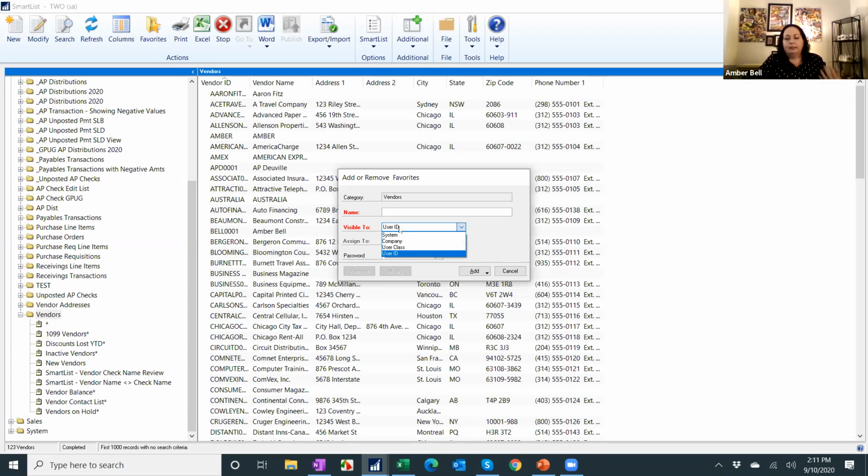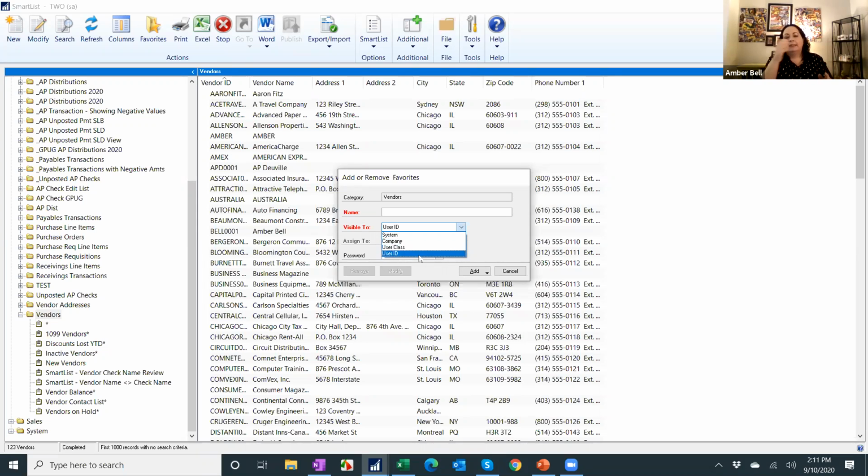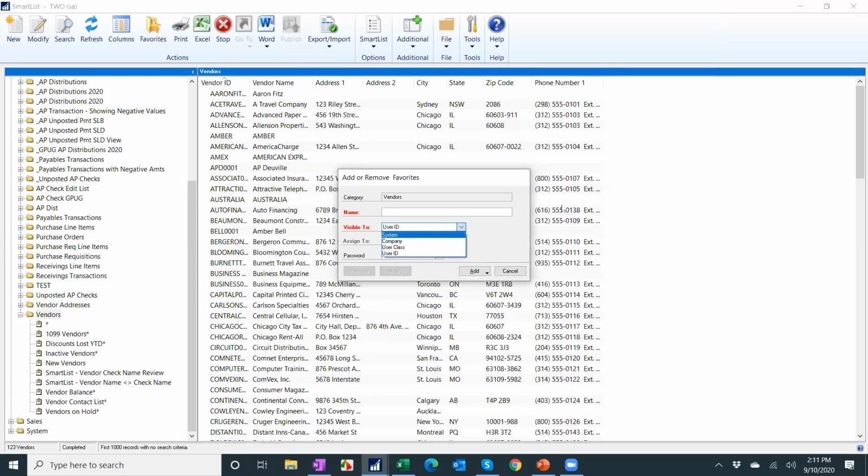If you want, when you're setting it up, if it's set to system, but you know it's only one you care about, you can go ahead and set that to your user ID. If it's a search that only applies to the company you're logged into, make it visible to company. There's another called user class that's not used that often, but it is another option where we can put a class ID on your user setup, and you can have groups that way. Not used that often, but it is very handy if there's specific reports that work that way.